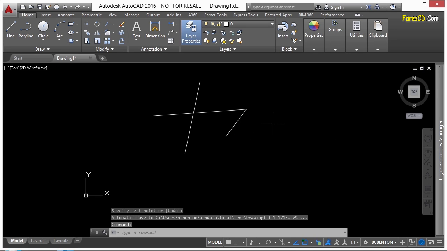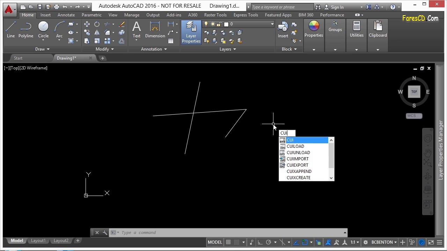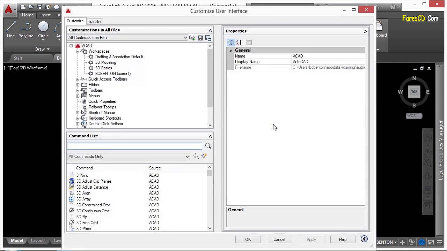So that's probably a pretty simple way to customize how your mouse buttons work, but you can go even farther, even deeper into that. Let's open up the CUI. Type CUI in the command line and press enter.